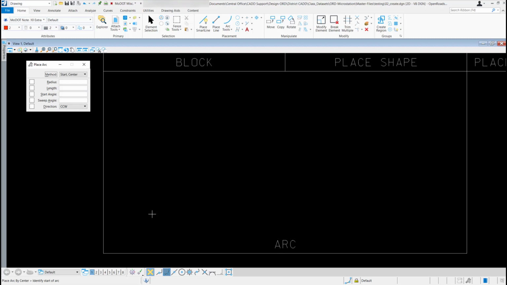It's going to ask me to identify the start of the arc. I'm going to left click to start the arc. As you can see, now it wants the center point. I'm going to pick the center point down here somewhere. Left click to start it. Depending on which way I drag my arc, that's the direction it's going to draw. If that's where I want it, just going to left click to drop it off. And there's my arc.